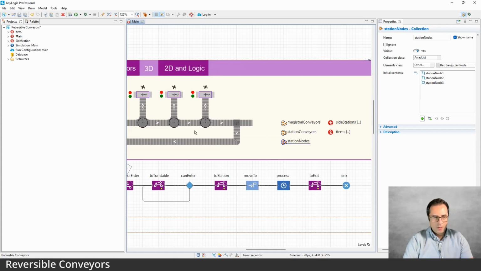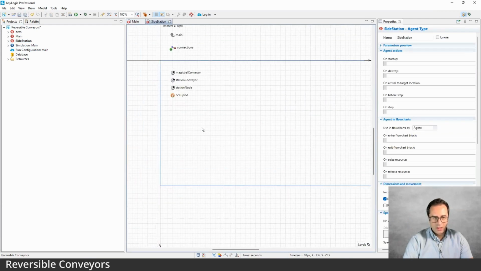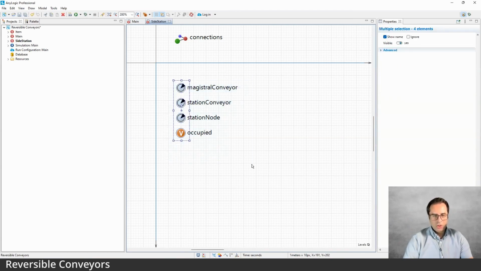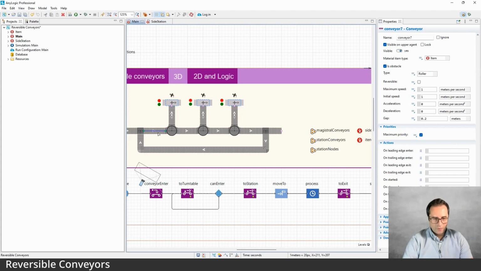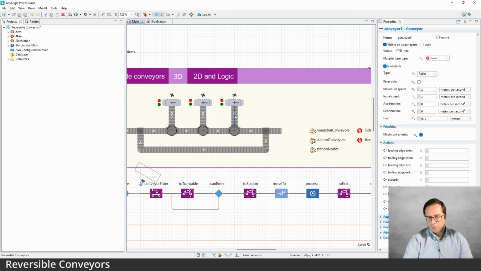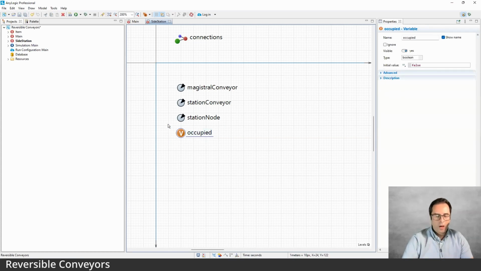Then we create a custom agent. We call it site station. And site station is that object that knows its magistral conveyor, station conveyor, and station node. So each of these objects will represent one of these three things. So the first one would be this, this, and this. The second one would be this, this, and this. And the third one would be these three objects. It also has another variable called occupied, which is a Boolean, and it tells us if that specific three-section object is occupied or is being used or not.